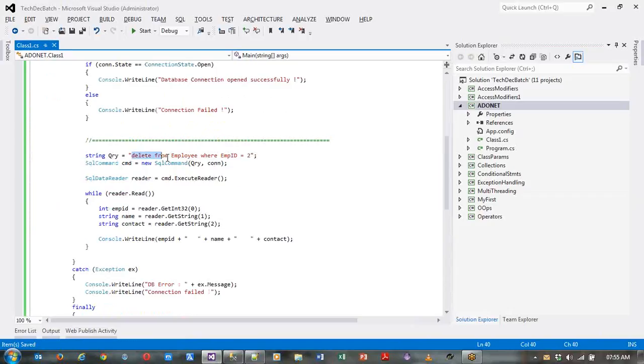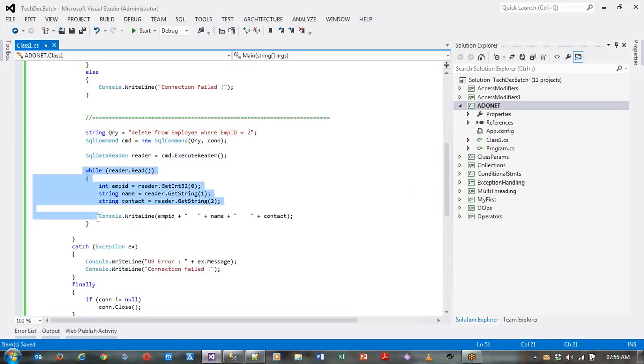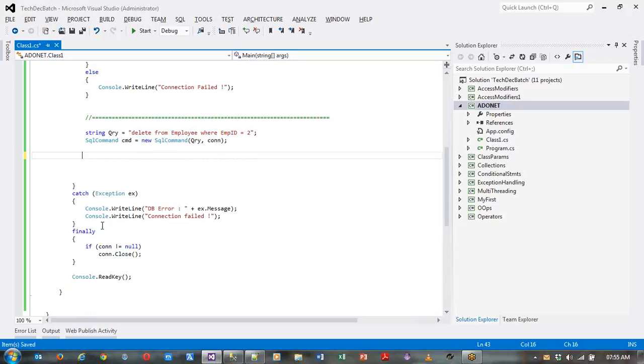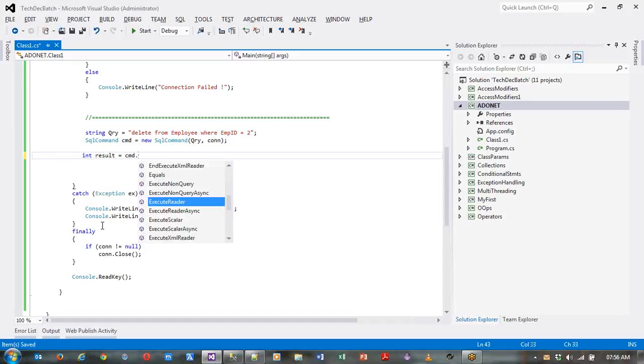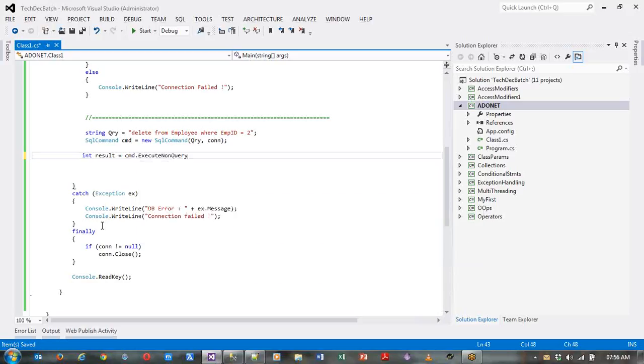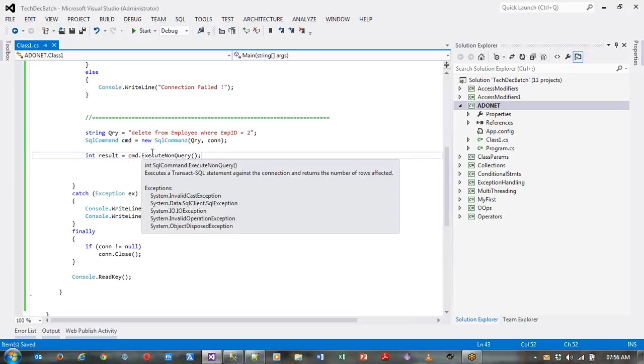You have delete from employee where employee ID is 2, and so on. Now here the way we read is different. Let's remove everything; we have a command which is perfect. Here we know that it will return how many rows got affected. So let's say something called result. Result is equal to command dot ExecuteNonQuery. Here you can see it returns int. You can read the description: execute a SQL statement against the connection and return the number of rows affected.